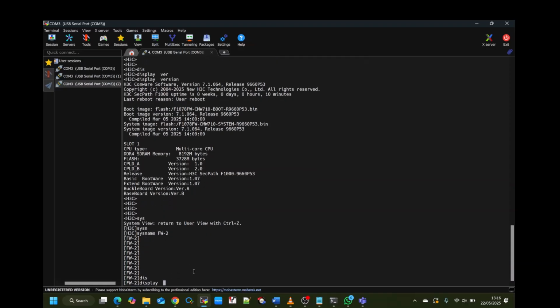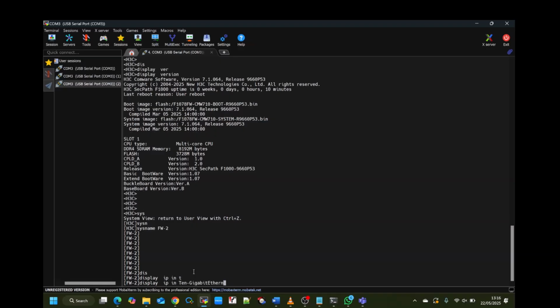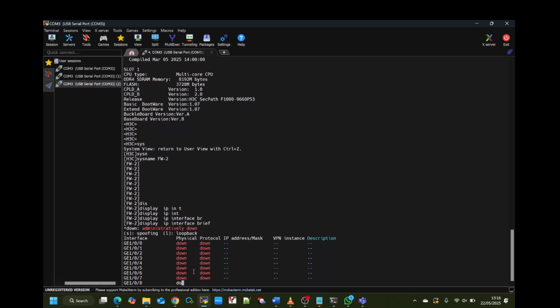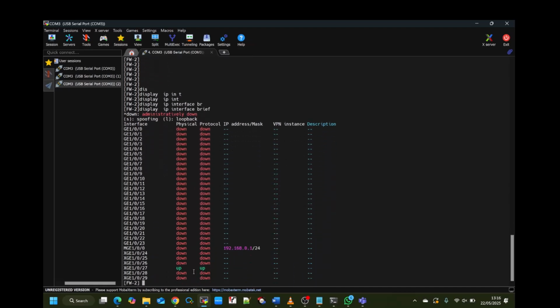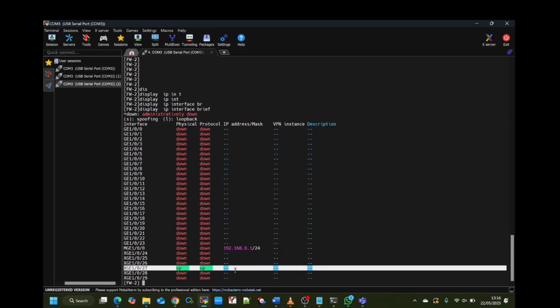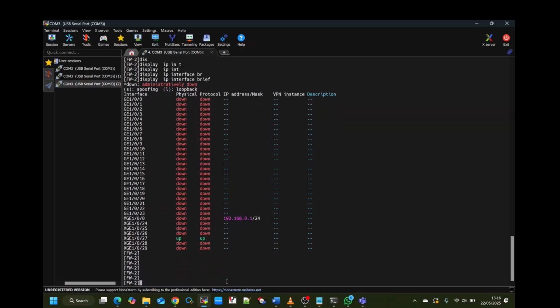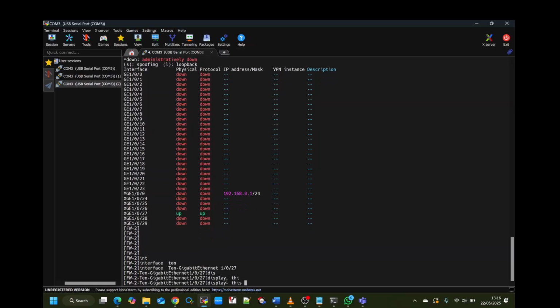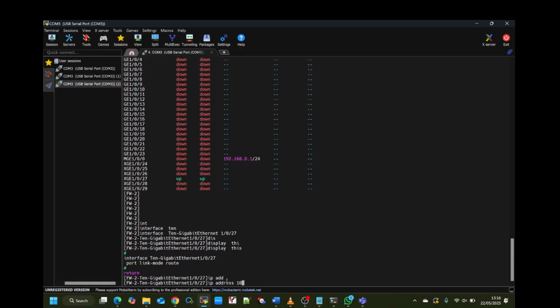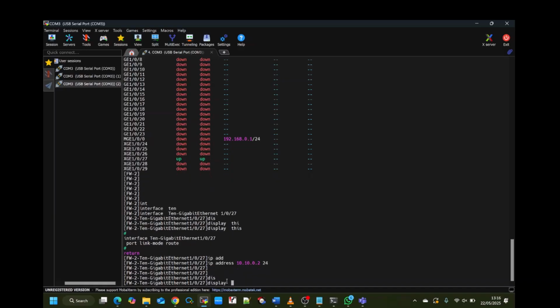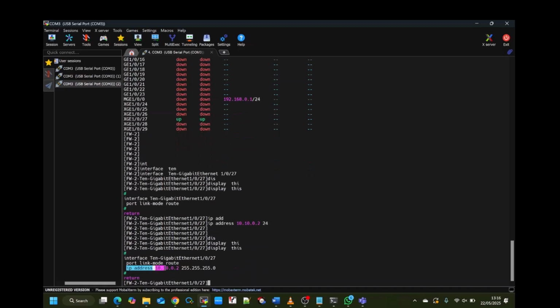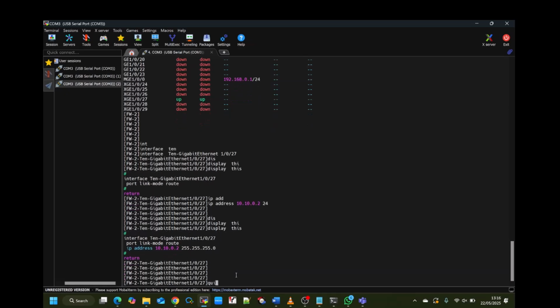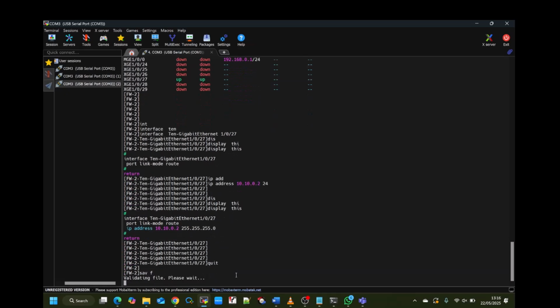Now let me check the status of the interfaces by running display ip interface brief. You can see port 27 is up and the color is green. This is the port where I have connected the fiber cable. Now let me go to interface 1/0/27 and run display this. You can see no configuration, so just configure the IP address 10.10.10.2/24. You can see by display this that the IP address has been configured for firewall 2. Just quit and save force.